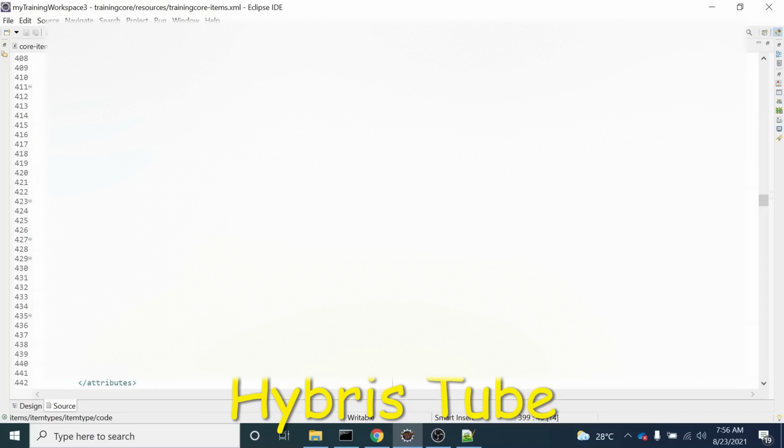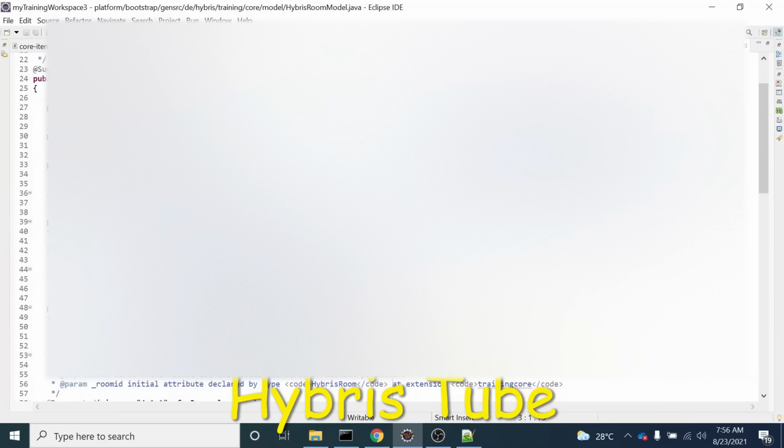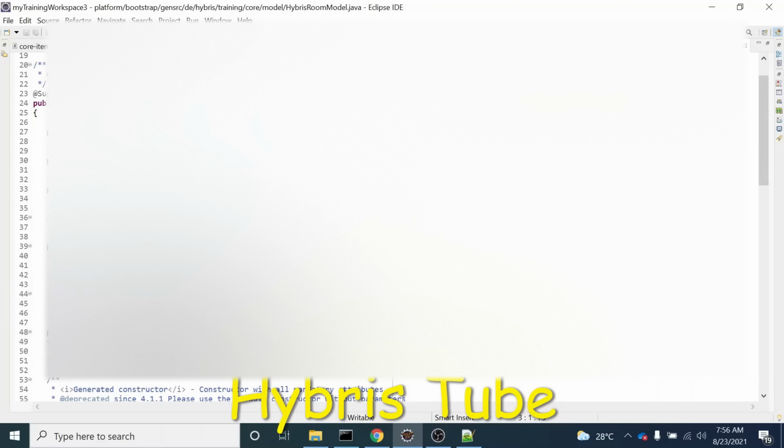So that is the thing we need to take care of, right? So in the similar way, if I go to the Hybris Tube room model as well, you will see that over here as well we don't have any reference of Hybris Tube home. But once we create the one to many relation between the Hybris Tube home and Hybris room model, after that you will see in the room we will have an attribute of Hybris Tube home. So this is the thing we need to take care of.